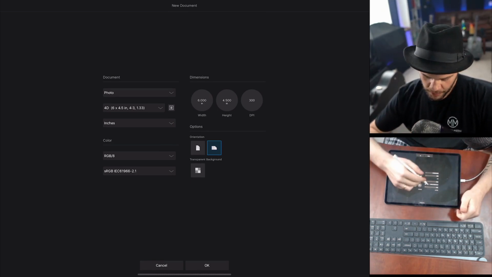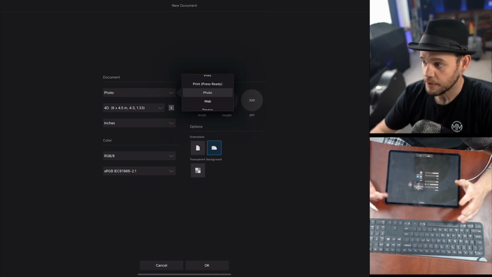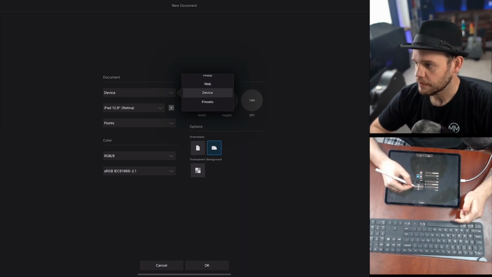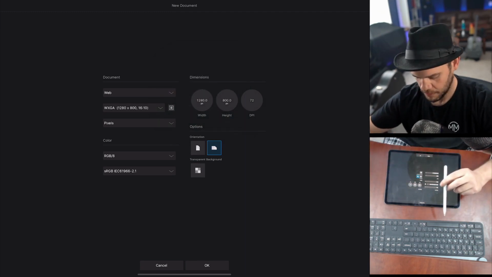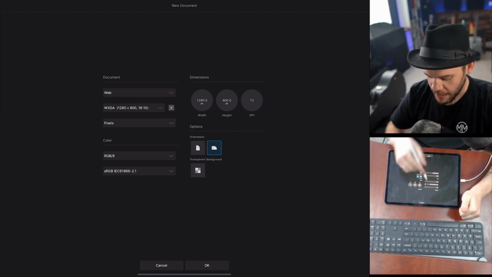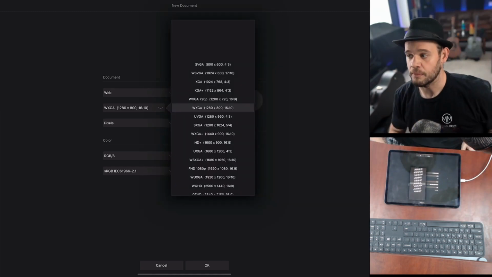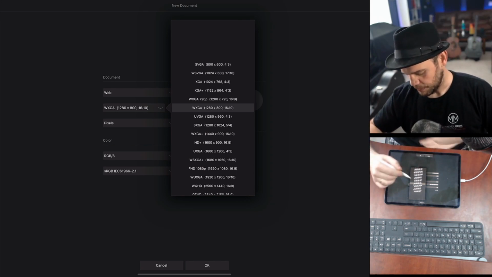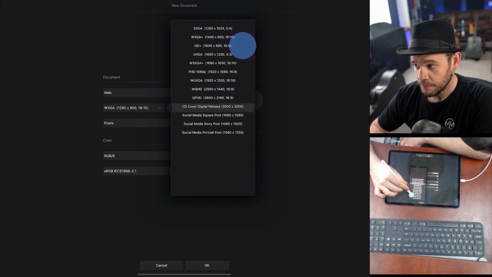Don't worry about it. The first drop-down box here gives us some types of documents that we might want to use. Let's go to web here, because Instagram post or Facebook post is going to be a web document. So let's go to web. And then under that, we have some options for different sizes. And these are sizes for different monitors. If you were doing graphic design for websites, you'd know what these are. What we're interested in is at the very bottom of this list.